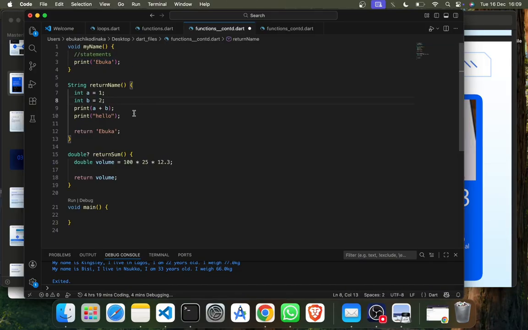Unlike this one that has more than one operation. It has about 5 statements: 2 variable declarations inside it, 2 print statements and 1 return statement. And this one has 1 variable declaration and 1 return statement.